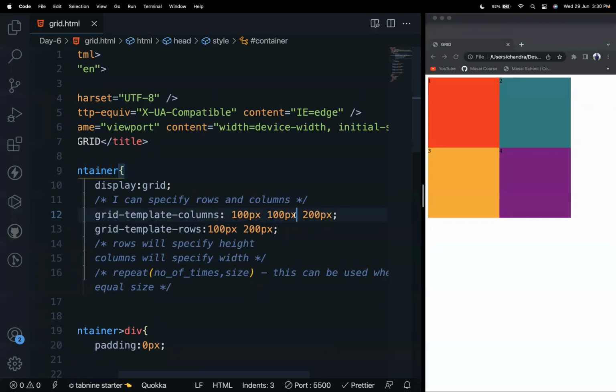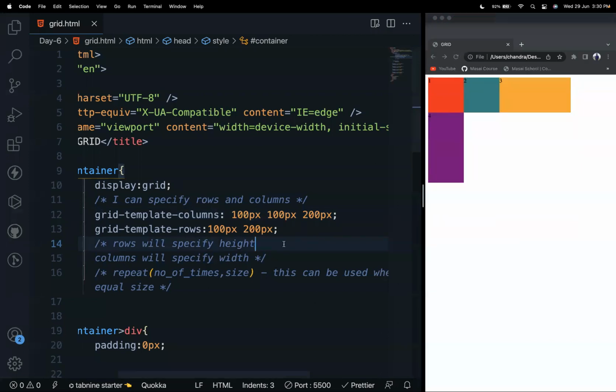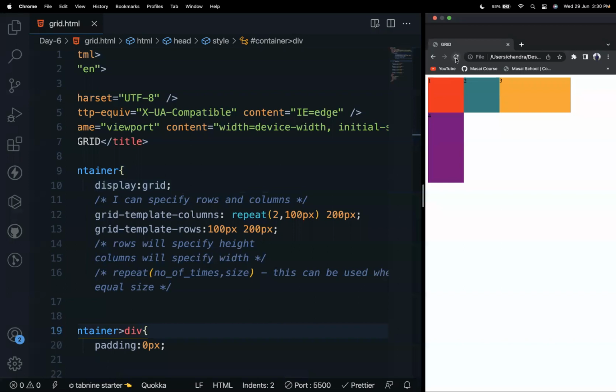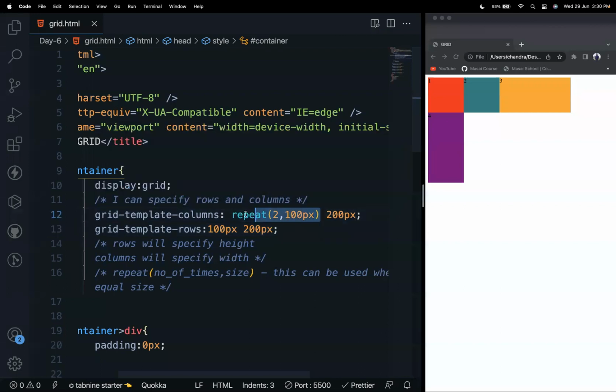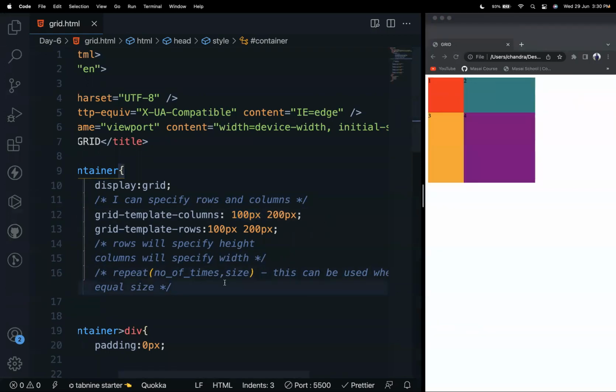Can I use repeat for these two things? If I refresh my page, I will get 3 rows, 3 columns now. Instead of writing like this, can I write repeat 2, 100 pixel and 200 pixel? This will also work, right? So you can also use repeat in this fashion, but this is a very rare case. You will never do this, but I'm telling you it exists. Cool. I will give 100 pixel to each and everything.